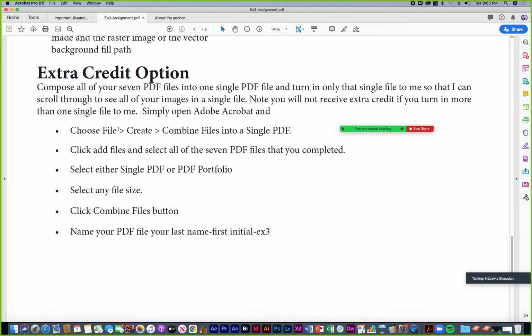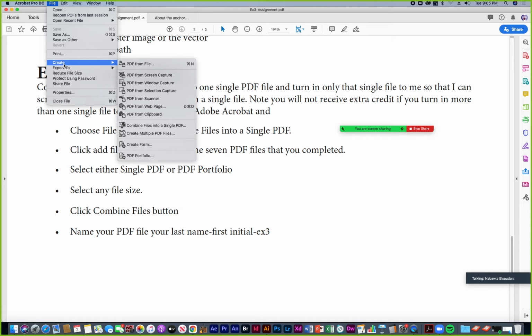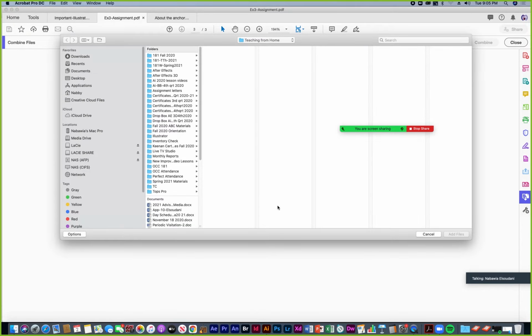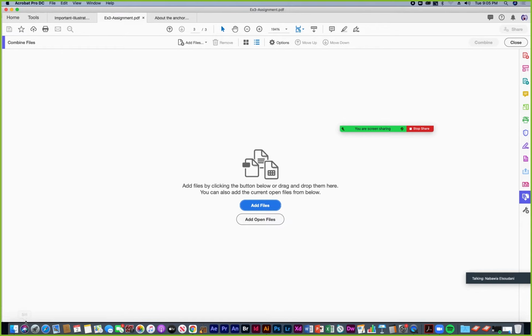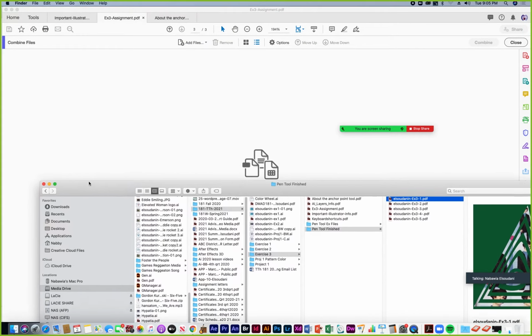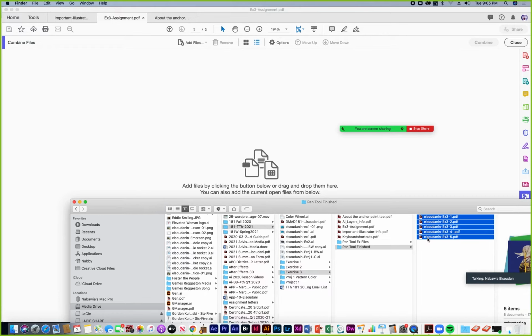For extra credit, in Adobe Acrobat, go to File, hover over Create, and choose Combine Files into a single PDF. Then you can click to add the files and choose them on your computer, or if you already have them open like I do in a Finder window here, you can select the files that you want to put in. I'm going to click on one, shift click the bottom of the stack.